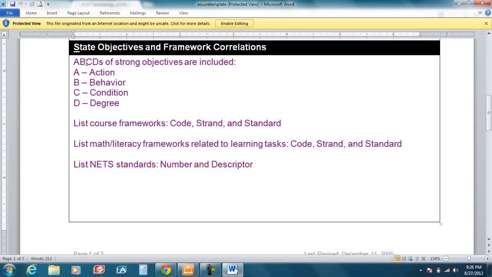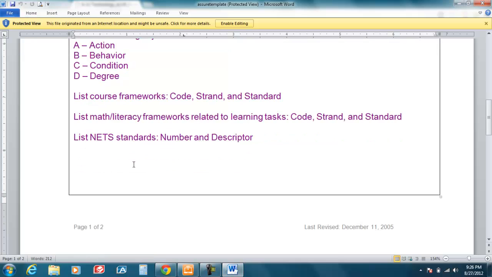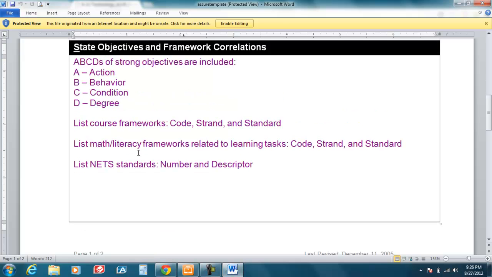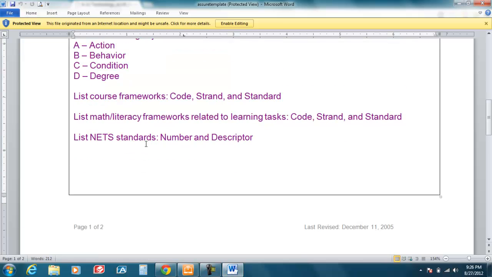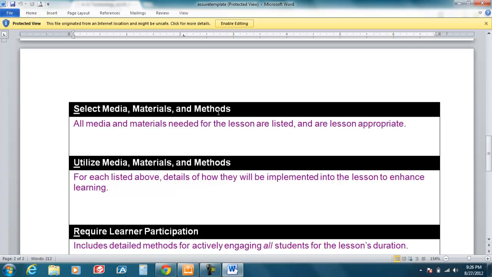The second section here on stating objectives and frameworks, you will need to be sure to create your ABC objectives, including the audience, behavior, condition, and degree. And this should say audience, not action. And then also you'll want to correlate those with either frameworks or Common Core standards, depending on what age you have designated. So we can talk about that on Thursday as well.